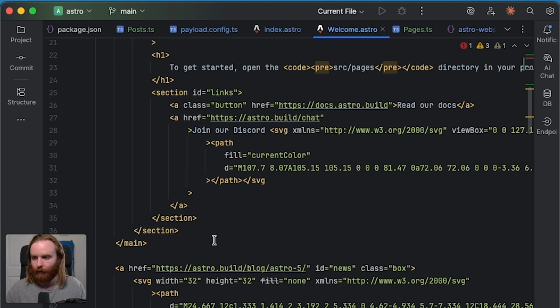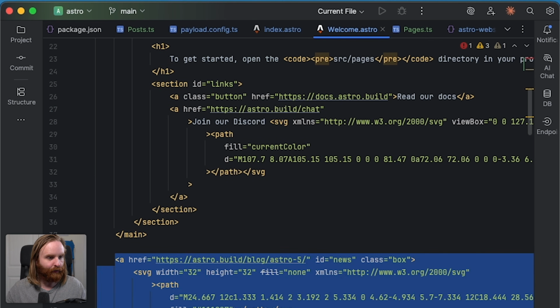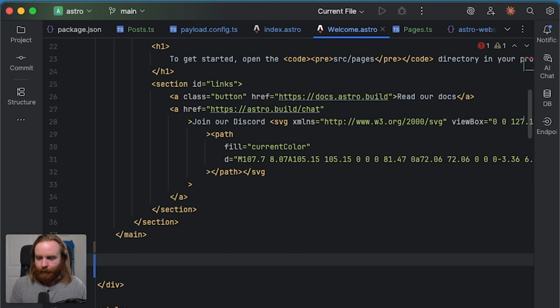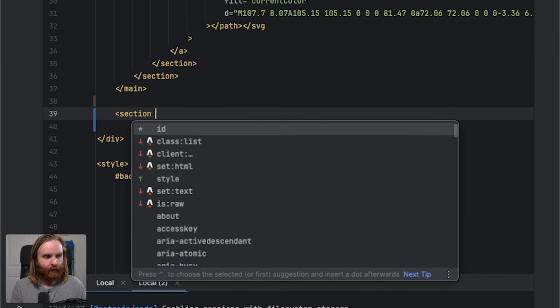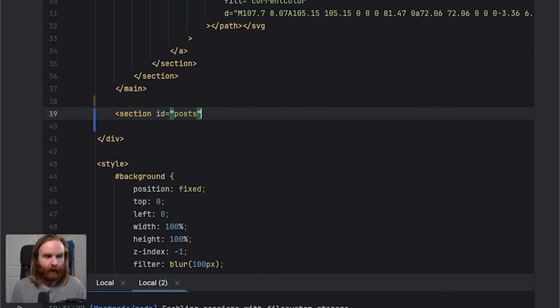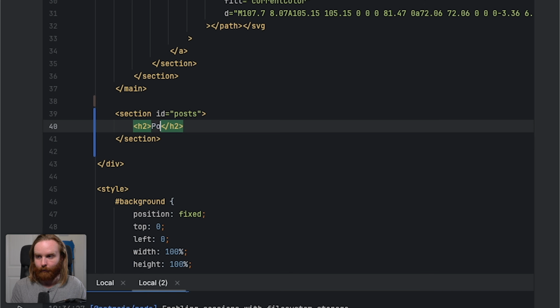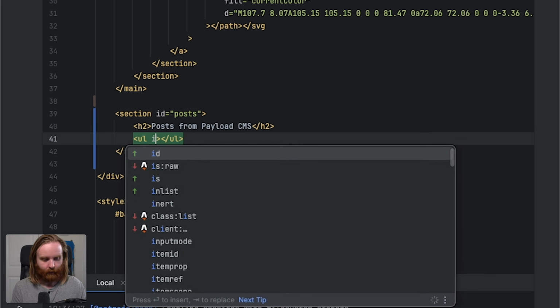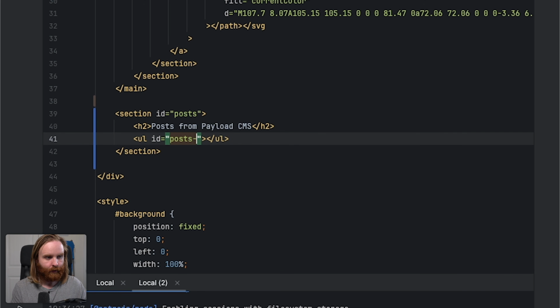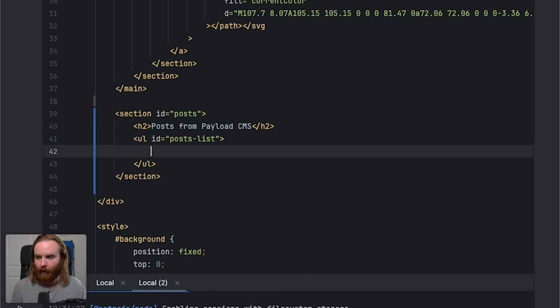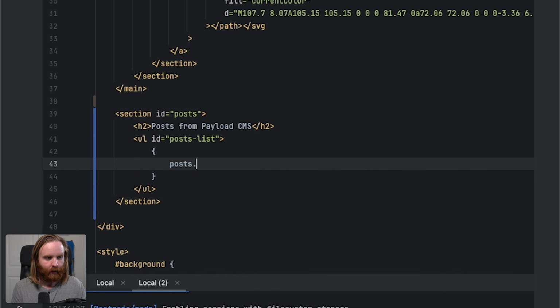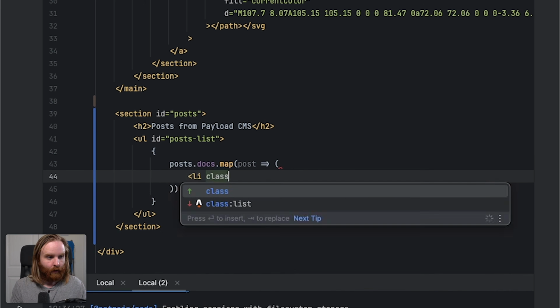And then here under, or let's, instead of what's new in Astro 5.0, let's go ahead and we're going to do a section with an ID of posts, just so we can style it however we need to. Then we'll do an H2, and this will be posts from Payload CMS. Then we're going to do an unordered list. We'll call this our posts list. Inside the unordered list, we'll do posts.docs.map. Then we'll have a post. Inside the post, we'll get our post card.